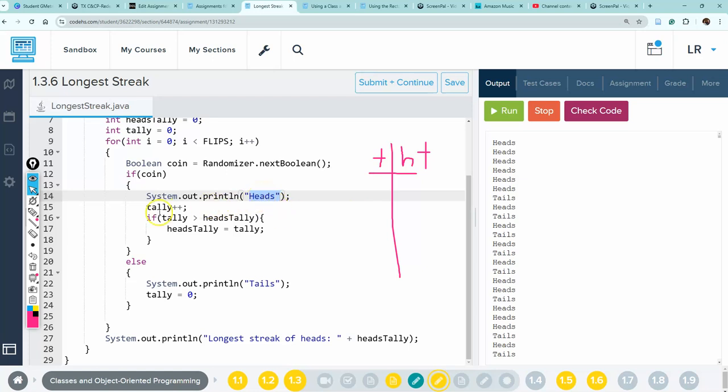Okay. Then the next thing we're going to do is tally, and we're going to say, okay, that's 1. We've got 1 heads. All right, then we're going to say if tally is greater than heads tally. So heads tally right now is 0. Okay, so let's put that 0 right there.